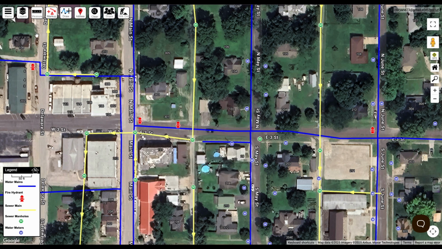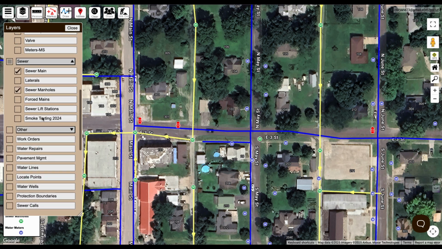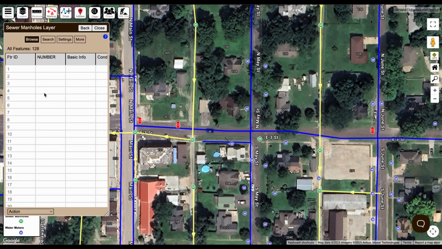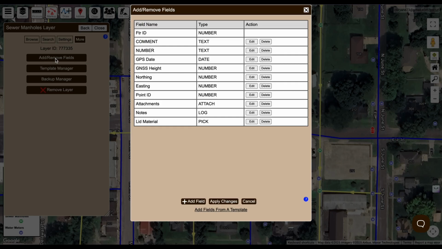To customize this list of fields, you go to the Layers button, you choose the layer that you want to customize, manholes, click on the More tab, and then if you are a layer editor, if you have editing permission on this layer, you'll see this button that says Add Remove Fields. You click there, and this displays the field editor.